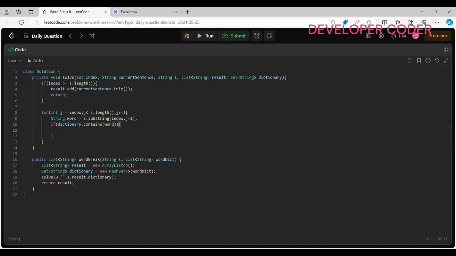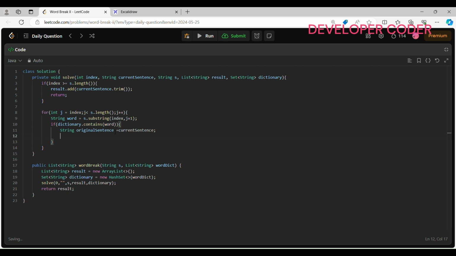if the word is there in my dictionary, then first let's store the original sentence. I'm going to create one new string, original sentence, and it is going to store my previous current sentence. After this I'm going to update my current sentence, so this string is going to contain my original sentence.